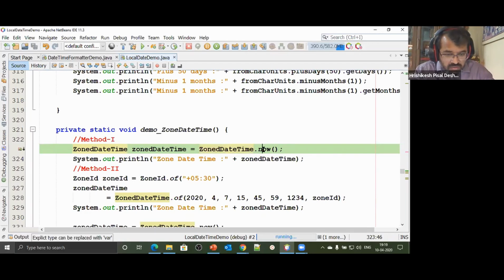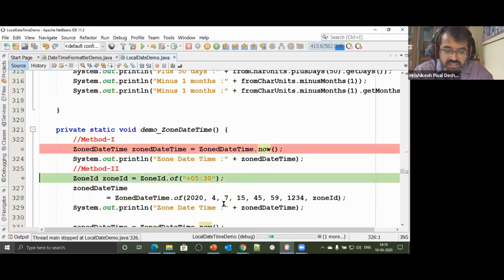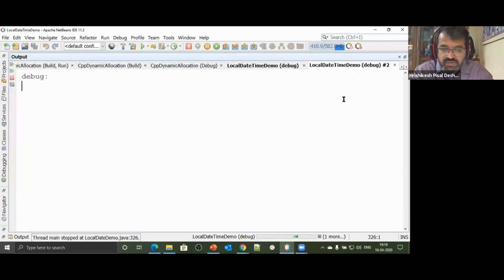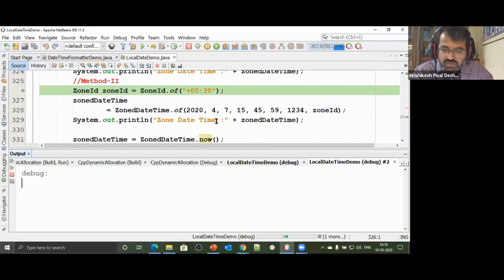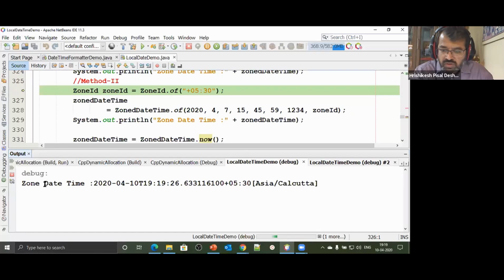Okay, I say now, that means it's going to give me the current instance. So let's print this date and time. So when I print this date and time, I'm going to have date and time everything as per the current time zone. Let's see. So we print it. Strange, it has not got printed. Here we go. So we got zone, date and time.